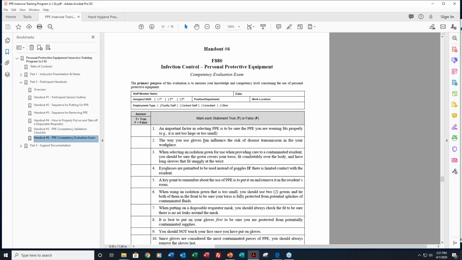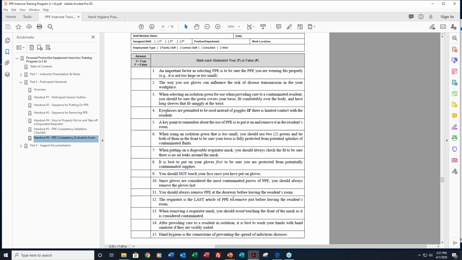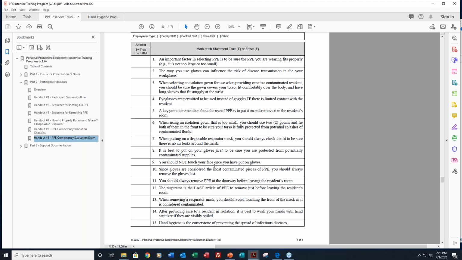The other thing that we added is a competency evaluation exam. This is a very easy exam. It's all true and false. There are 15 questions. It probably takes 10 to 15 minutes to do the exam. But it follows the same order. These questions are in the exact same order as your slides. So when you're looking at the answers, you're not going to have to jump back and forth and say, I was on slide 8, now I'm on slide 15. They are in the exact same order. Your support documentation is critical.